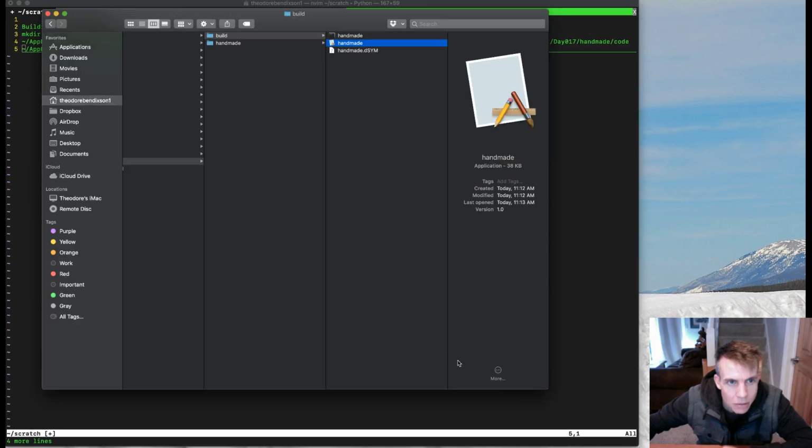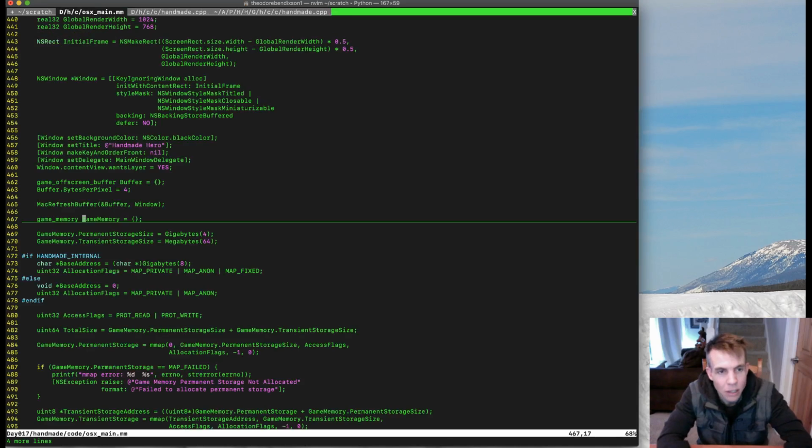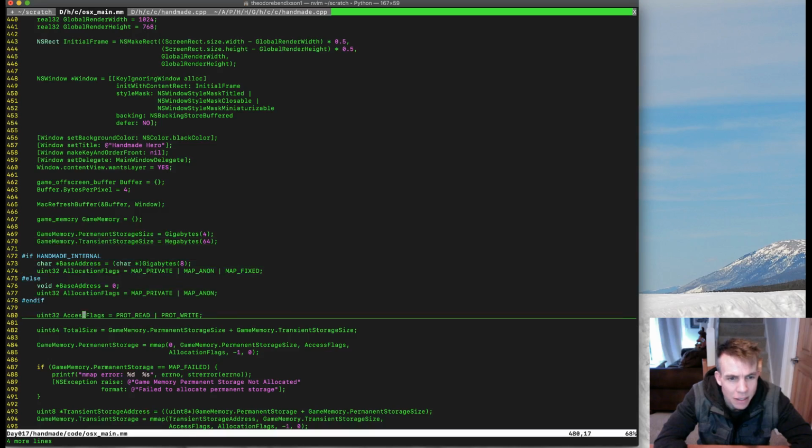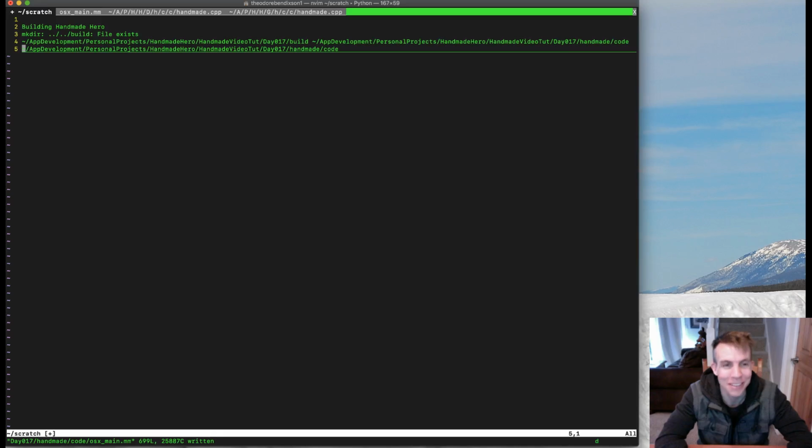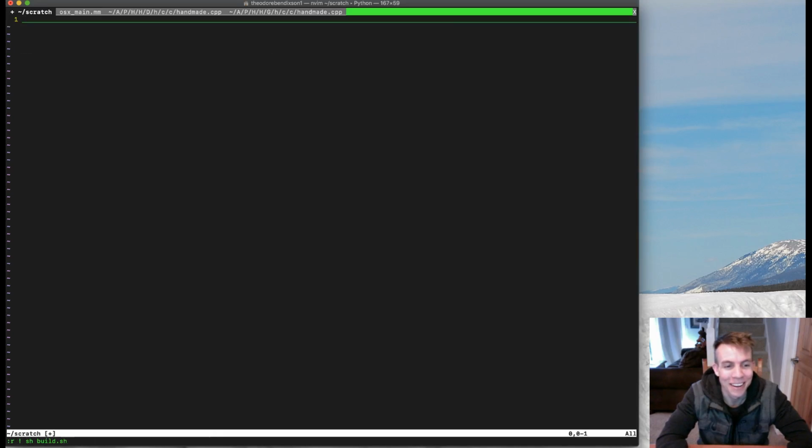So why did we fail to allocate permanent storage? That's a great question, because this isn't happening in my other one. Oh, wait, what? Oh, okay. I don't know why I did that. Duh. If I'm going to go through all of the effort of defining a base address, I should probably put the base address in there. So that's fantastic. All right.